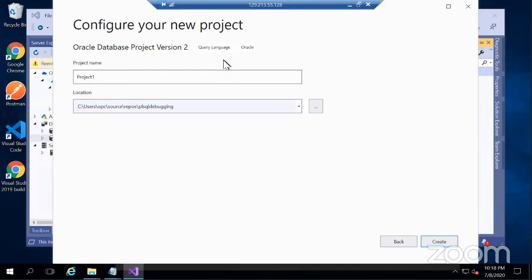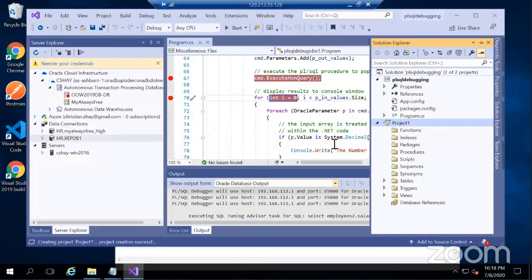This looks good. Okay. This is kind of neat, actually.